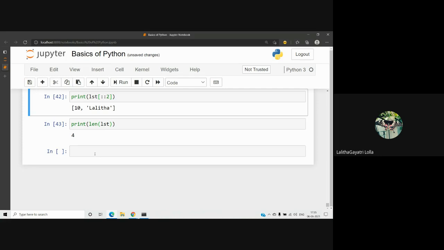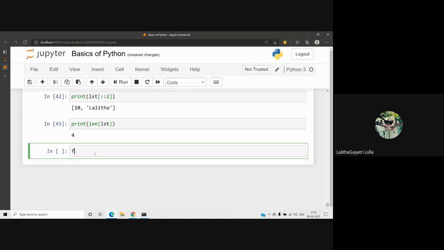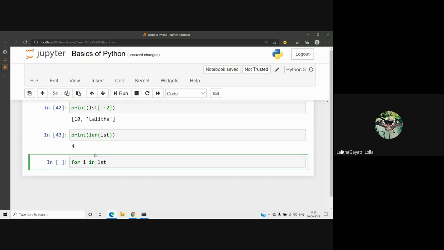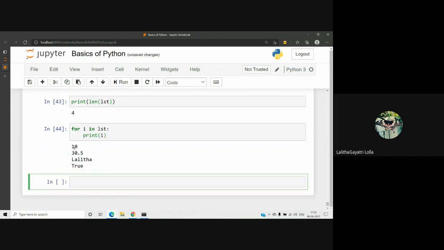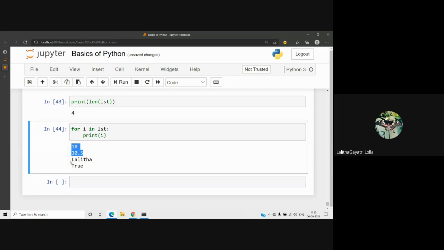Okay, so let's see how that is done. I'll write for i in, similar to the way we do for strings. Okay, for i in LST, go inside the for loop and print i. Now when I execute, each and every value is separated and printed. Got it, everybody? All of you, did you understand?